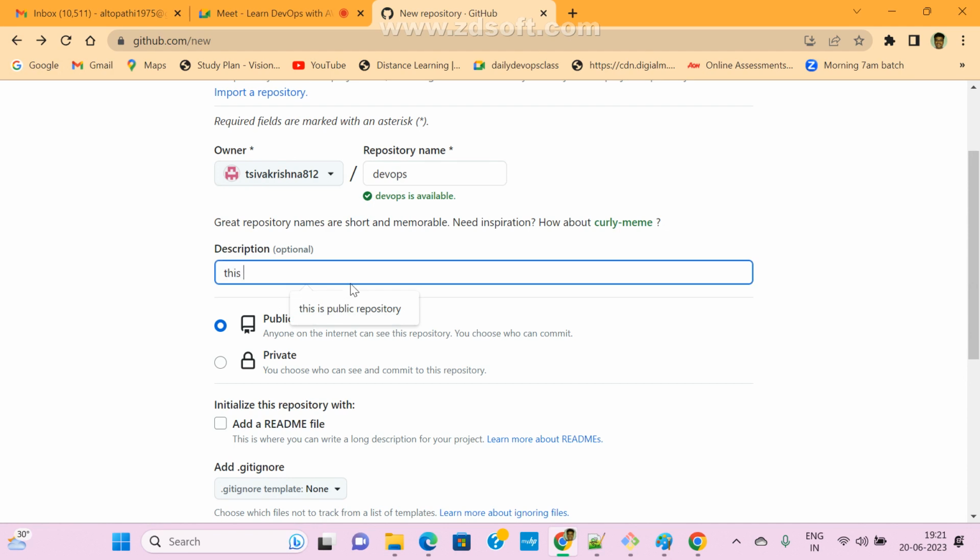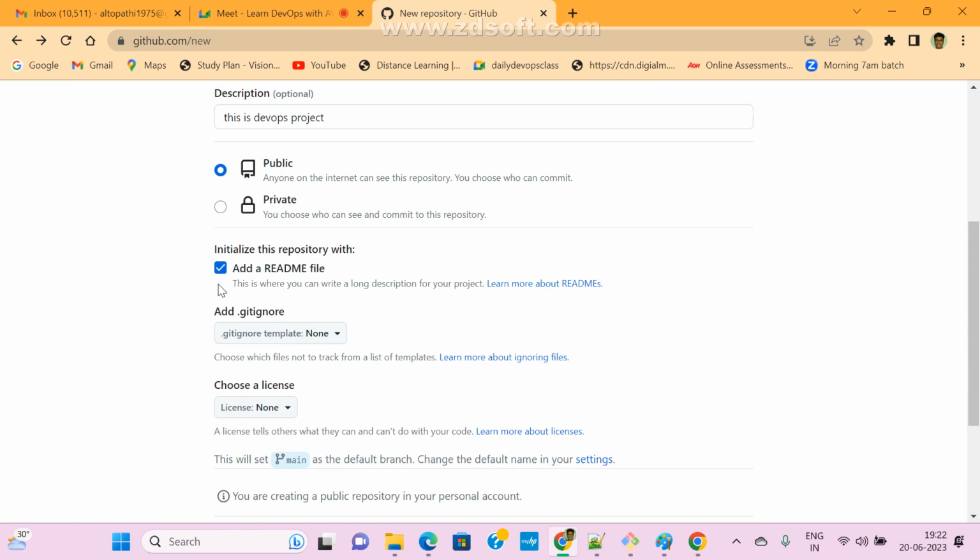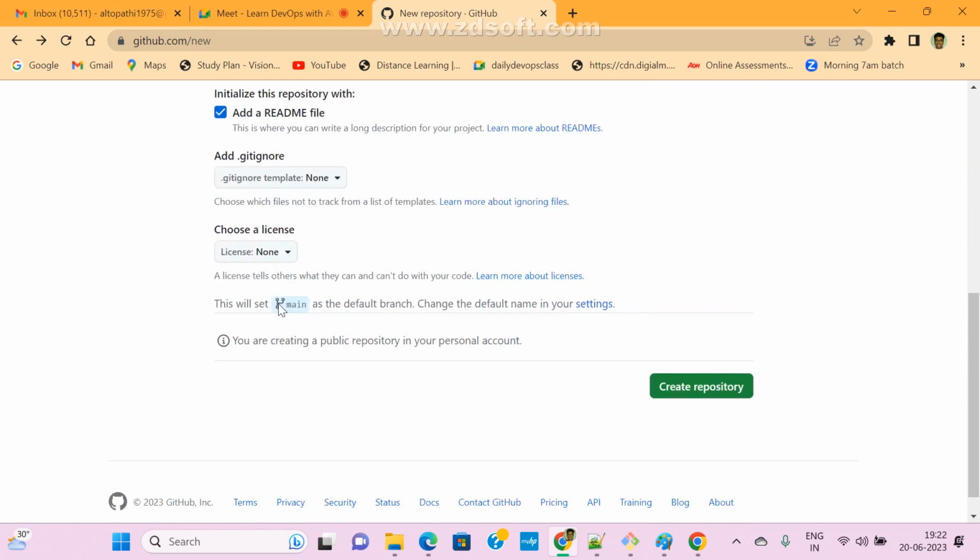Whatever you want for the DevOps project, this is optional. If you want to, we can make it public, add a readme file, and these are the main defaults. If you want to change the branch name and all, we can change it. I am not selecting anything, and later I will change this branch also. For right now, leave the default as it is, create the repository, that's it.